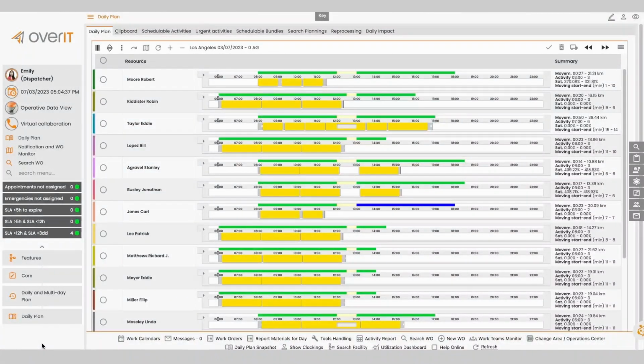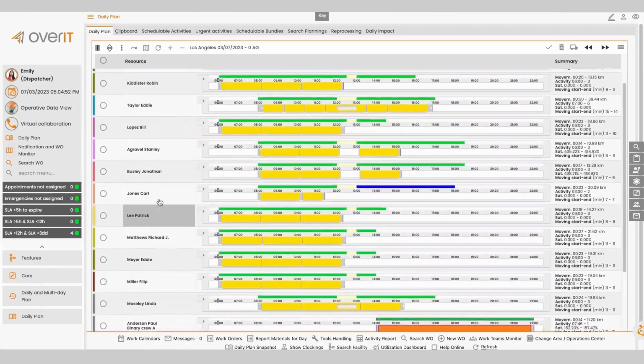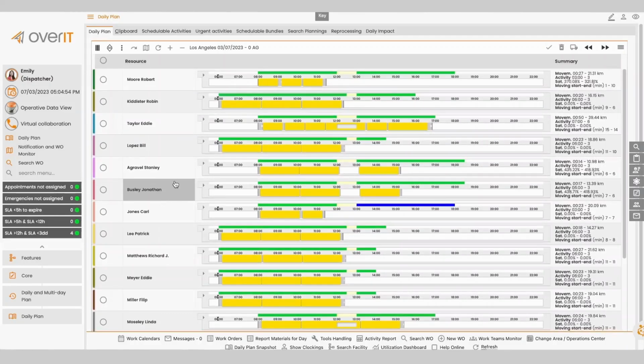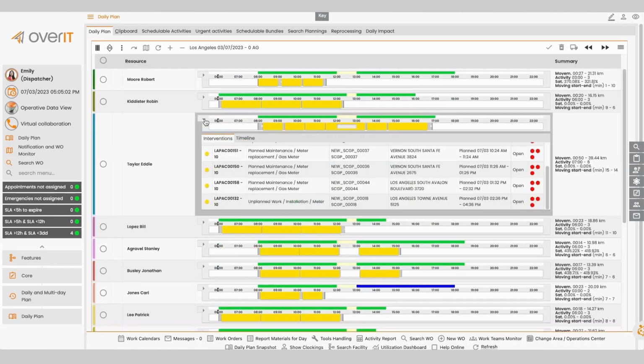With all that information, let's now imagine being Emily, the dispatcher. It is the very beginning of the day, 6 a.m. to be exact. Emily is drinking her coffee while looking at the next-gen's daily plan and how all the available resources have been well scheduled with jobs. What can she see here? Well, let's take a look at Taylor Eddy. He has an optimized timeline with 6 jobs that fully saturate his workday.